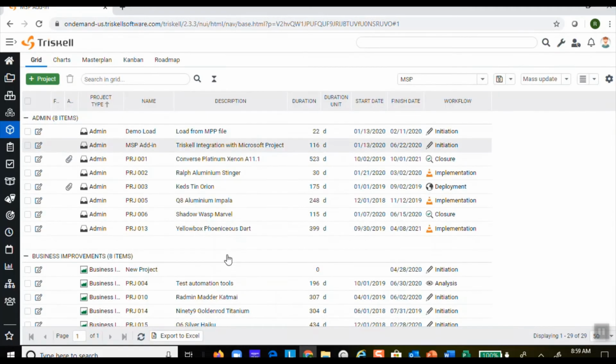And again, I want to emphasize, this doesn't require the professional version of Project. That can be used, but if you have Microsoft Project Standard, then you can use that.